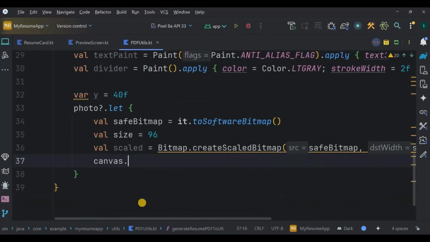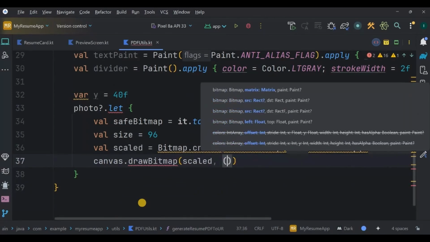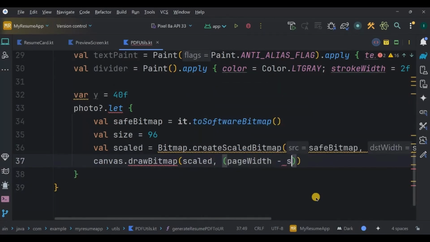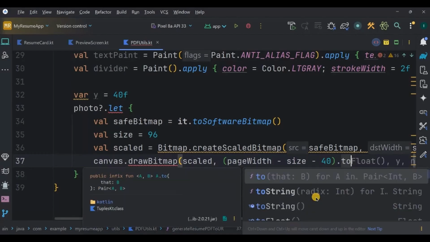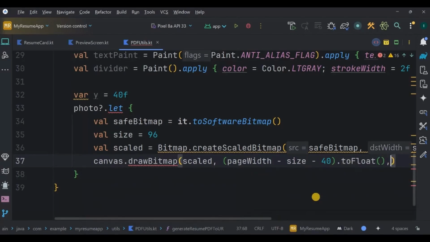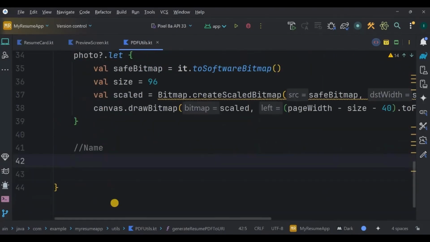Finally, canvas.drawBitmap. It places the scaled image onto the PDF at the top right corner: page width minus size minus 40. It ensures a margin from the right edge, while Y keeps it aligned with the top spacing. And our profile photo is placed successfully.